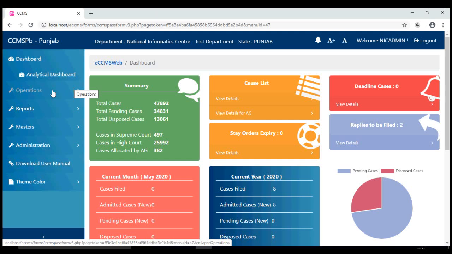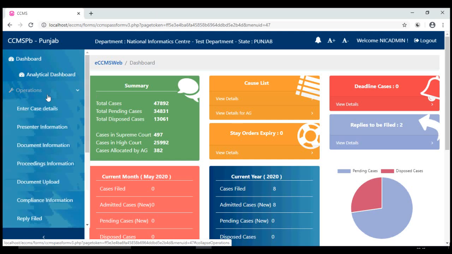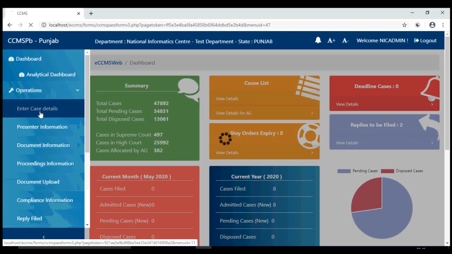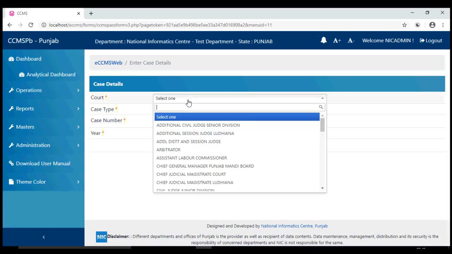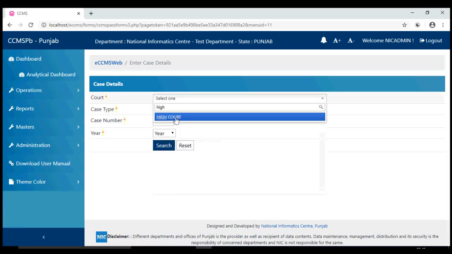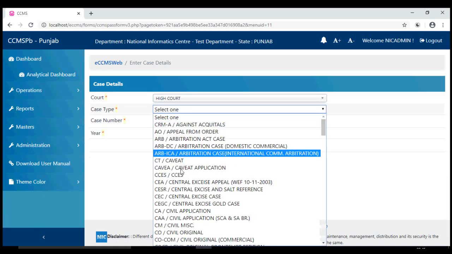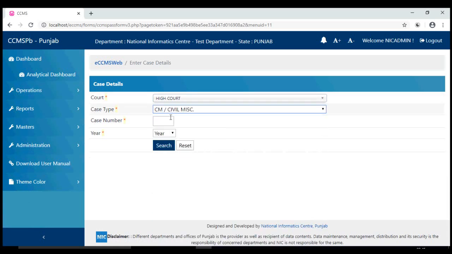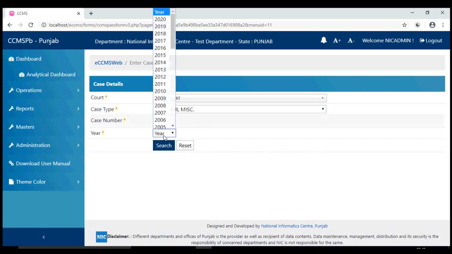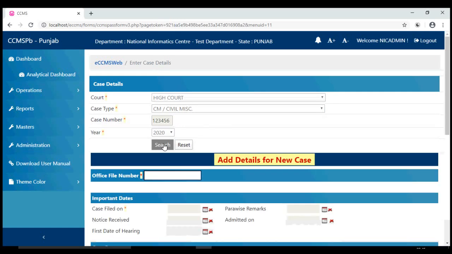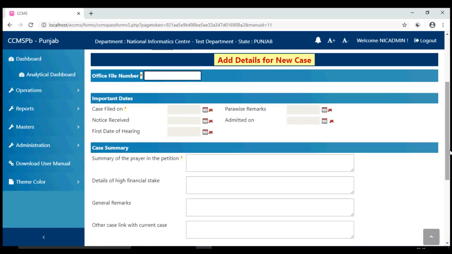In order to enter a new case, go to Operations, enter Case Details tab, select the code, for example High Court, then select the corresponding case type, case number, year, and then click on Search button. Here you can enter details for new case.